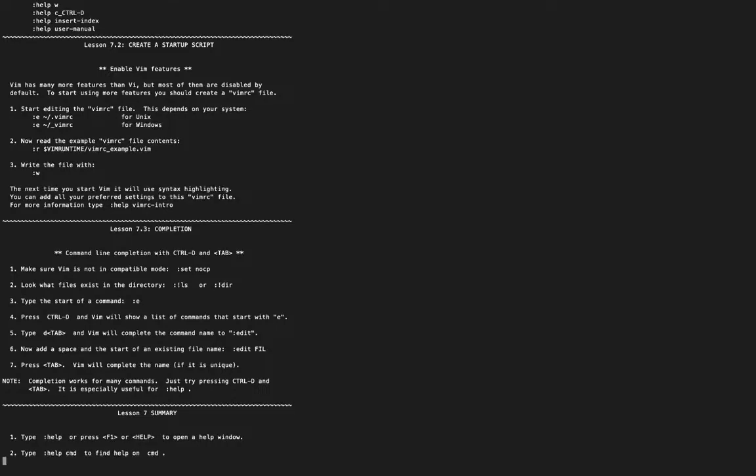7.3 Completion. Make sure Vim is not in compatible mode. Set nocp. Look what files are in the directory. Type the start of a command. Press Ctrl D and Vim will show commands that start with E. Now type d a t. It will complete the command name to edit.